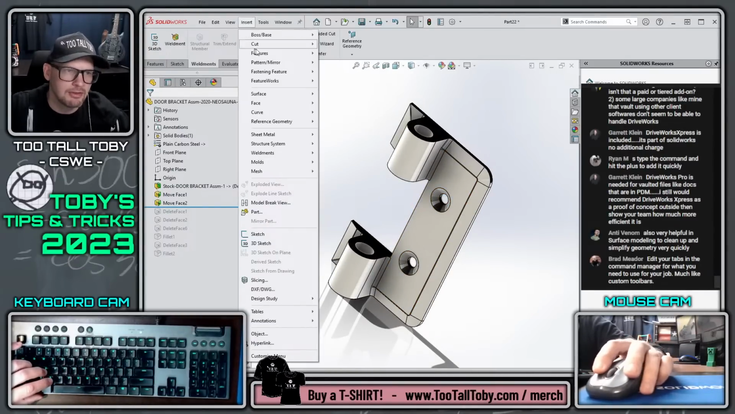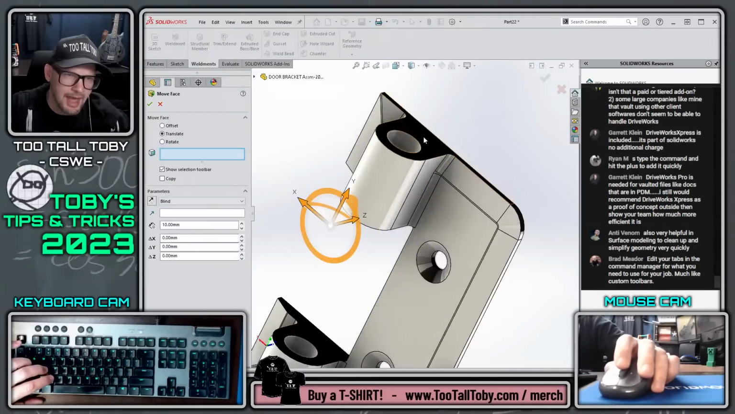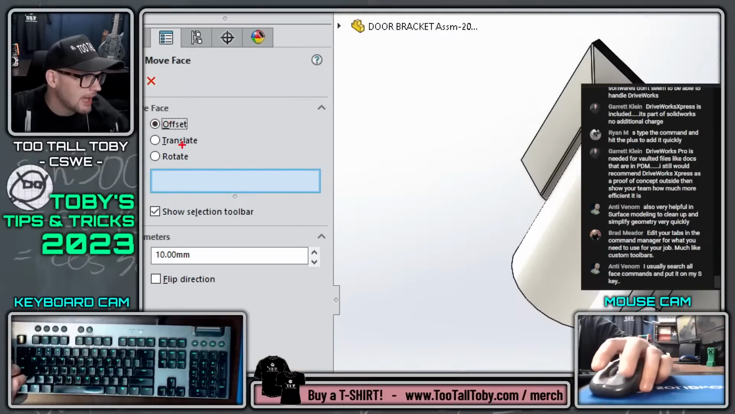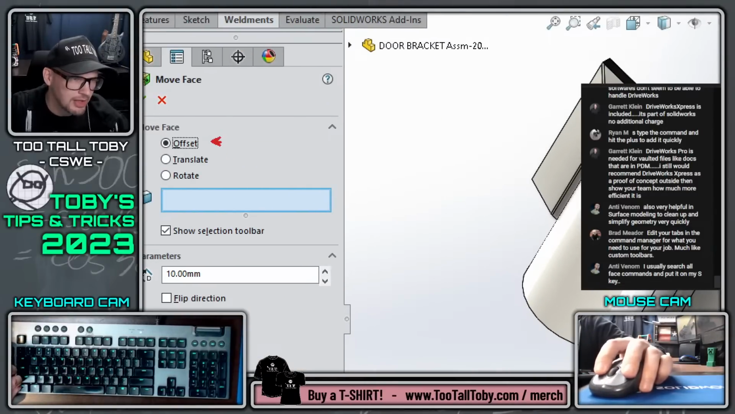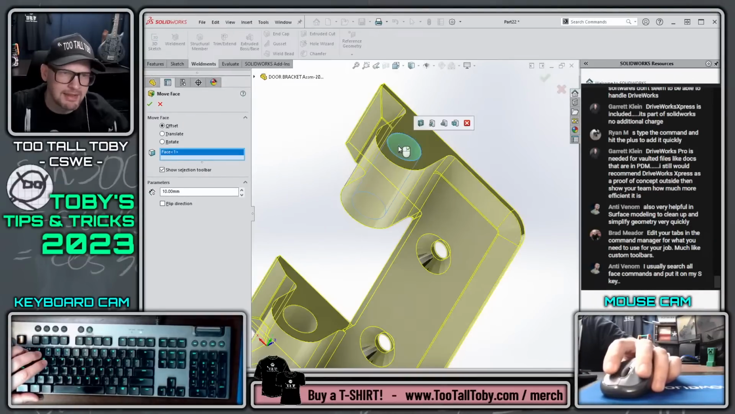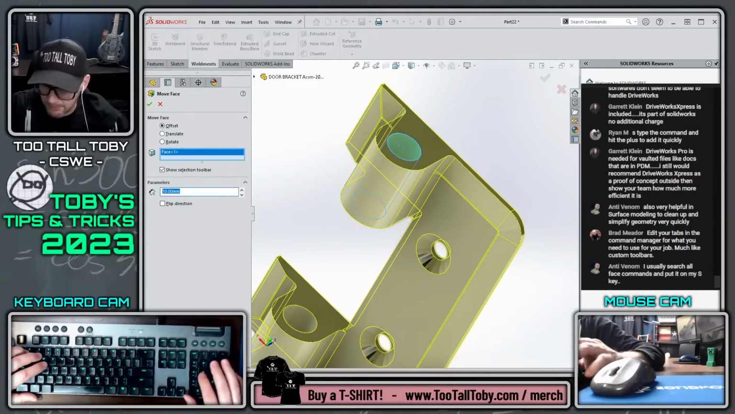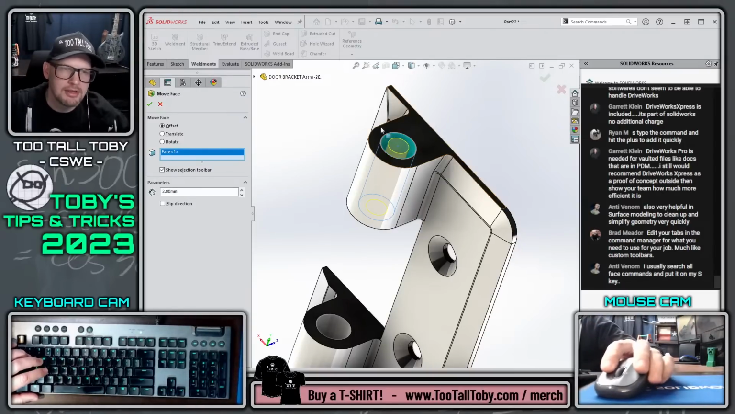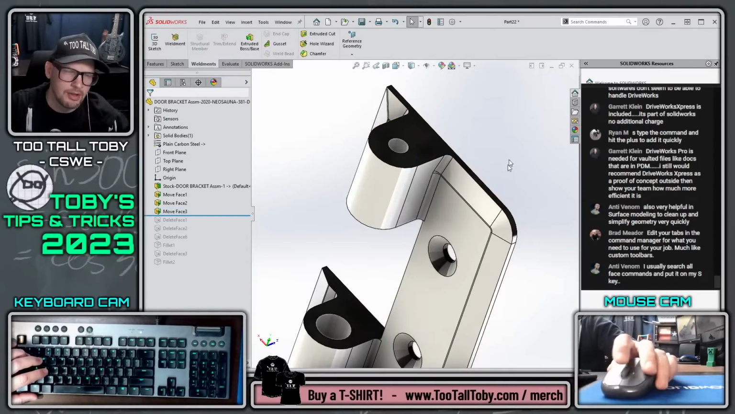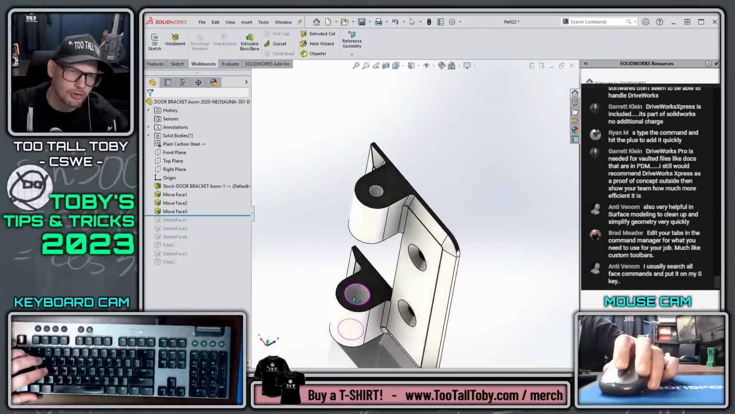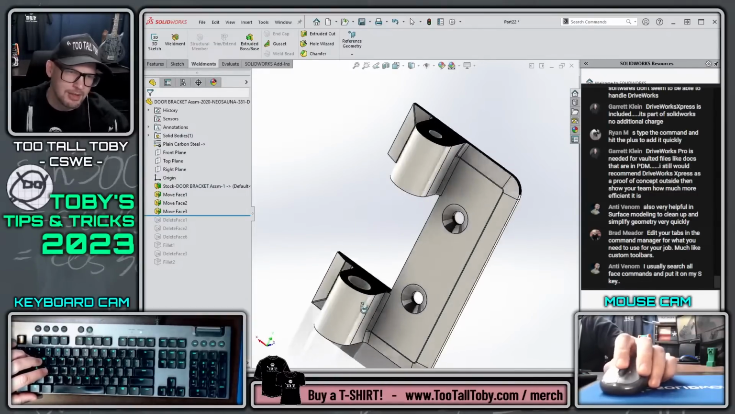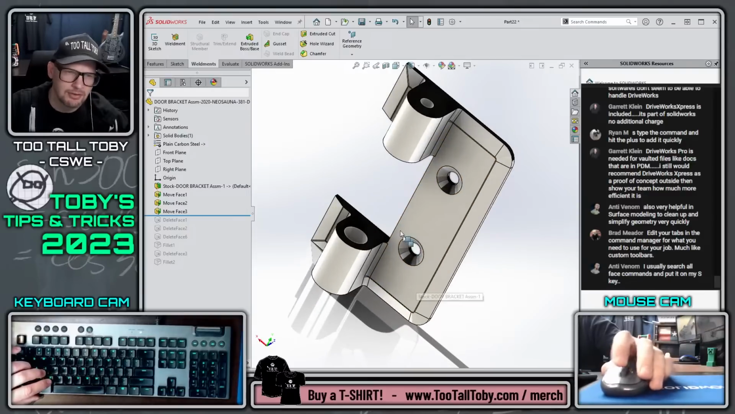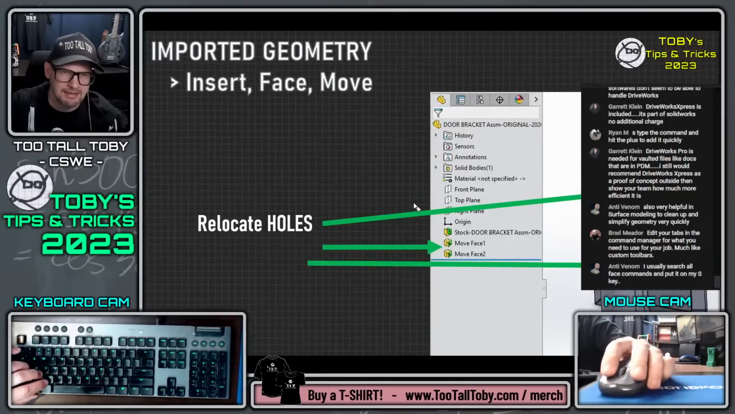But another way that we could use this is we could do insert face move, and I could use what's called offset. So instead of translate up top here, there's some different options: offset, translate, rotate. So I'm going to use offset here, and I'm going to make this diameter a little smaller. Right, we've all been in that spot where you import some geometry and the hole needs to be a little smaller or a little larger. Well, you could use the command insert face move to make that hole just a little bit smaller. Now you got a shoulder bolt, or maybe this one's going to be tapped. So you can make that a little bit smaller. Even though you don't have any features in the tree, you can just use the insert face move, insert face delete commands to really set this thing up for success.